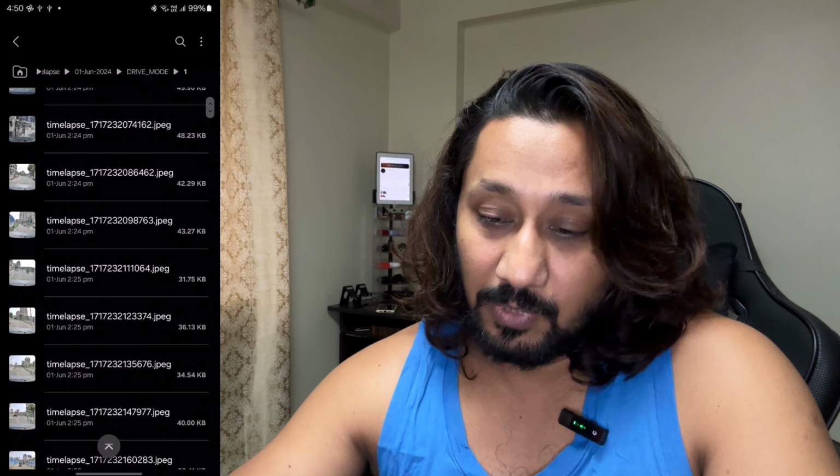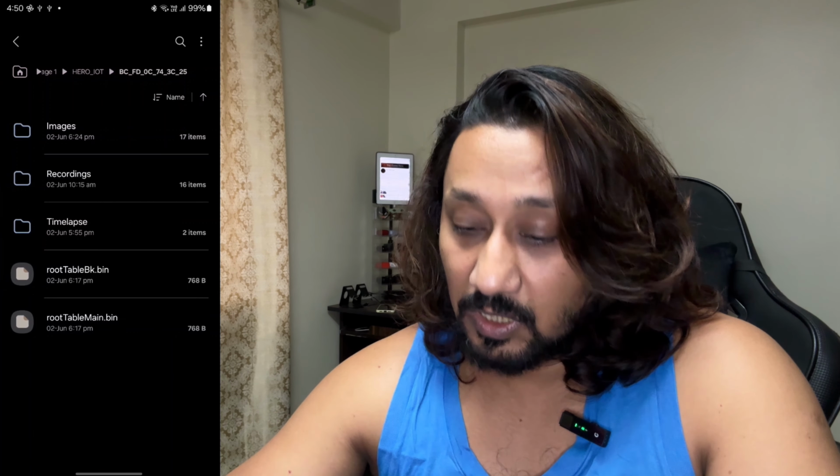So let's see the file system. This is what you will get. So Hero IoT, that's the one you have to select. And then you will see a folder. In that you'll have images, recording, time lapse. I'm not recording time lapse anyways, but if you go into time lapse, you will see a few time lapse which it automatically makes. So you have to go to recordings.